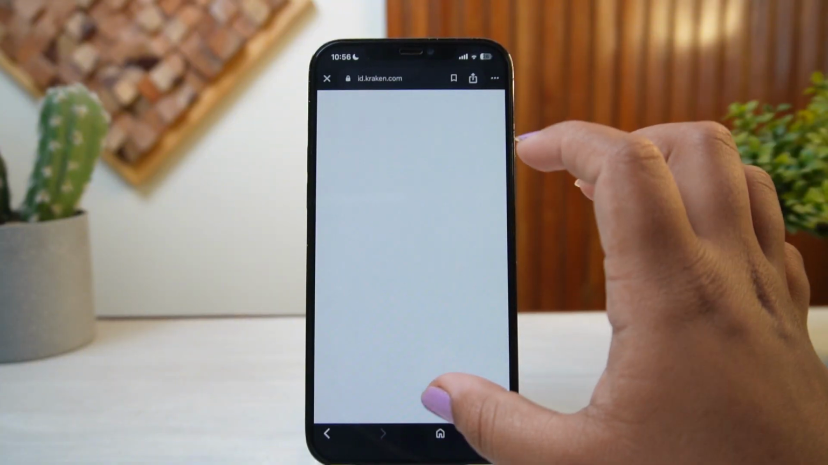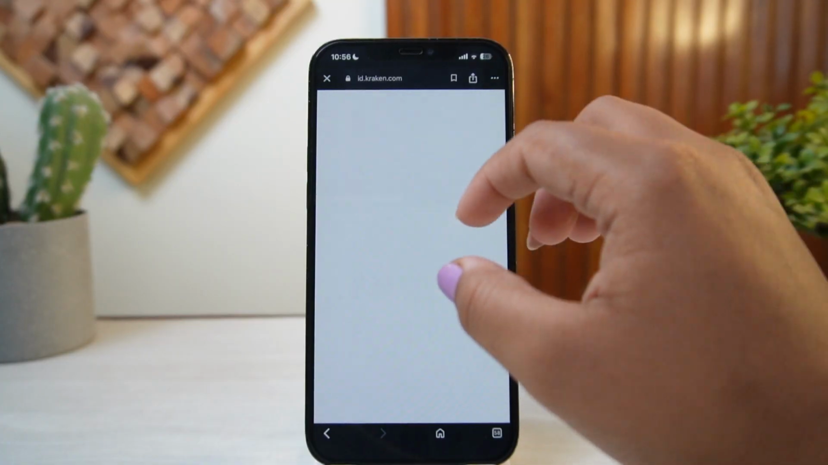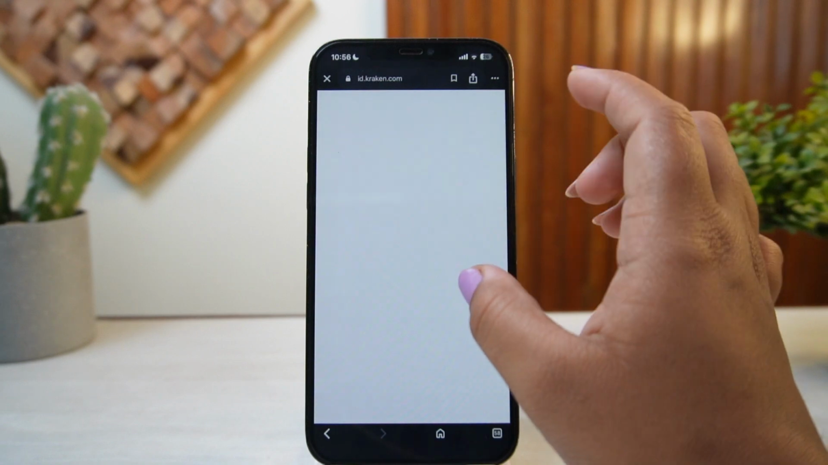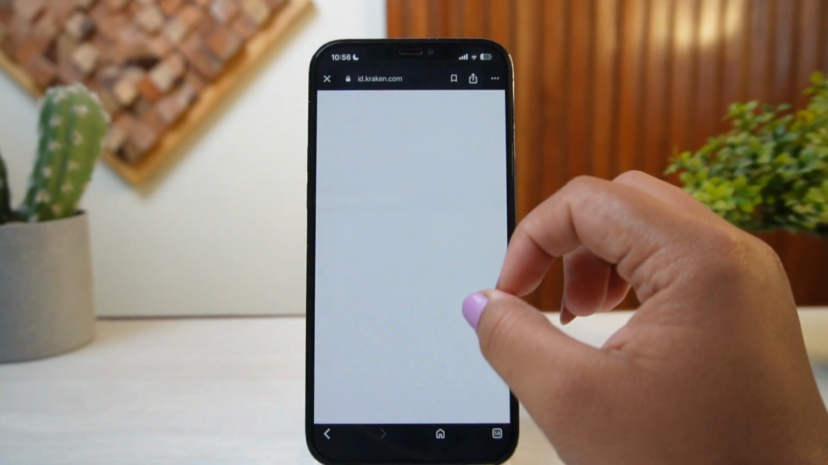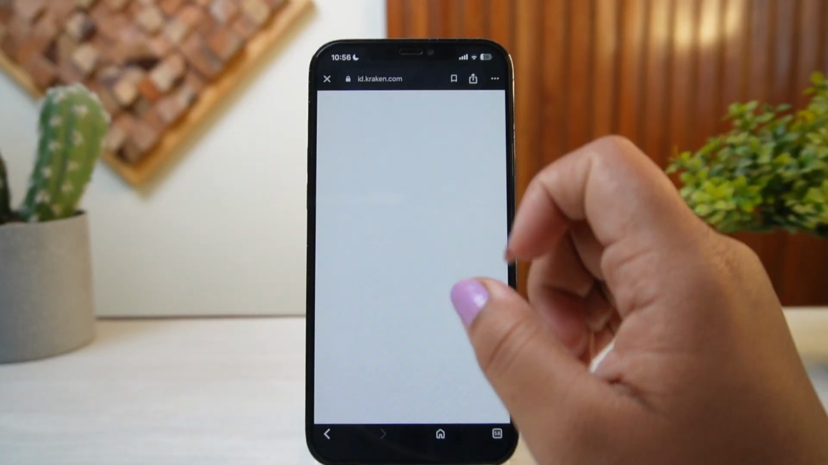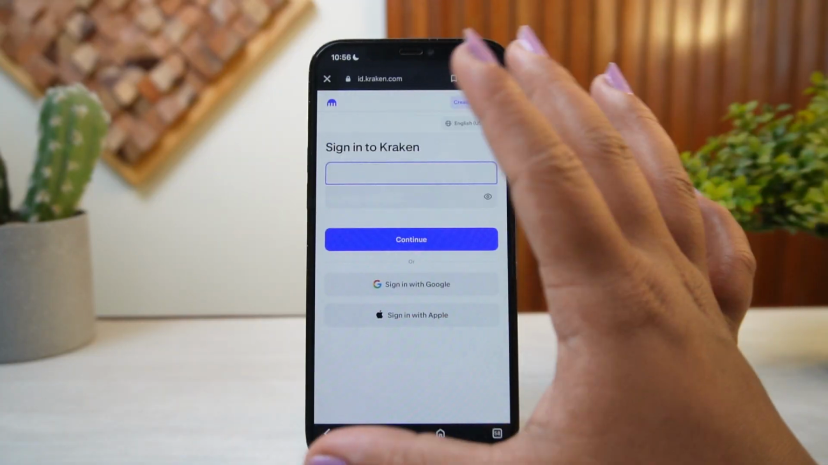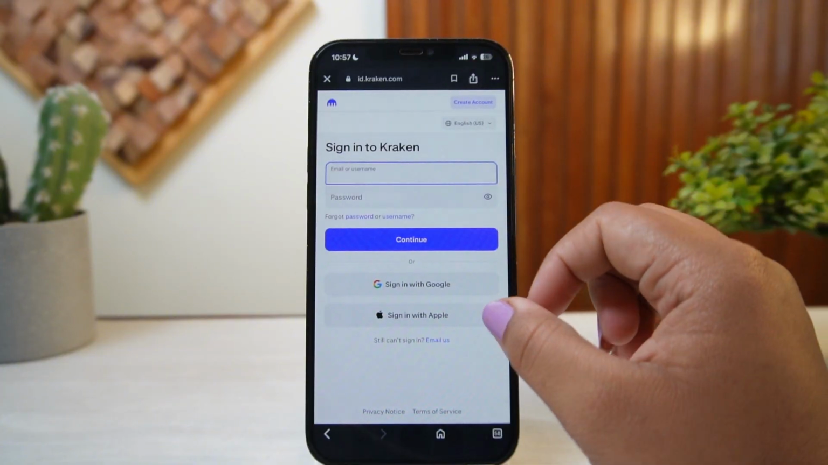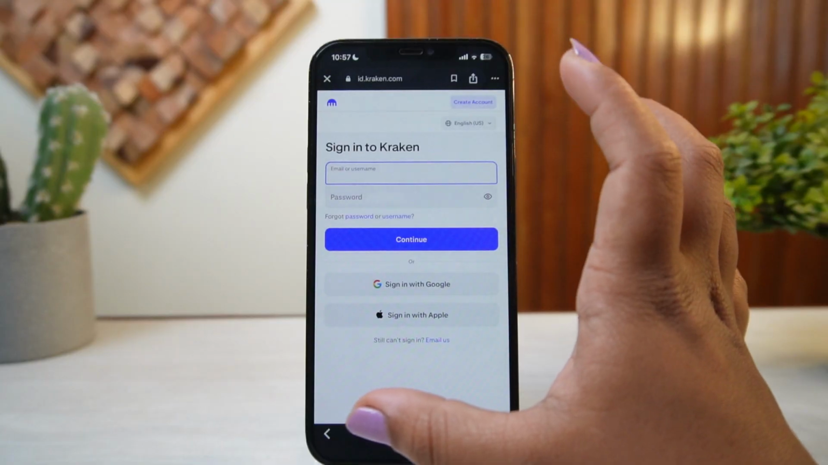So after logging into your account, you can now tap on the profile name on the upper right corner and then select security. And after selecting security, you can select password and then enter your current password. Then you can enter and confirm your new password. Then you can tap on update password, and just like that, you'll successfully be able to change your Kraken password online. So in here you'll be able to do it like that.